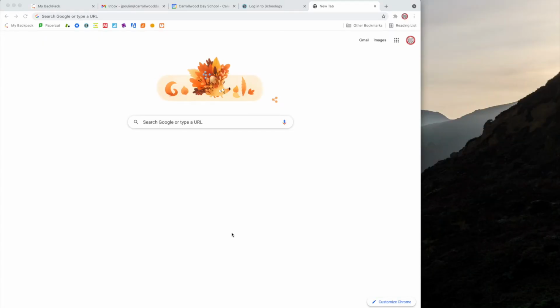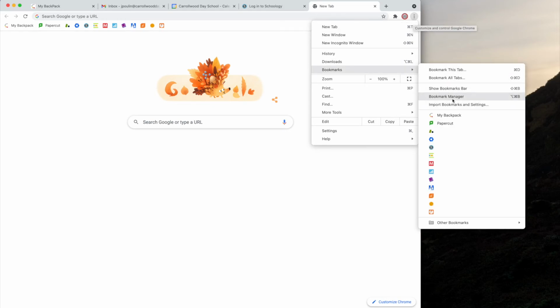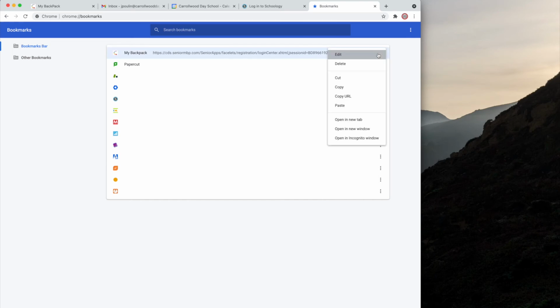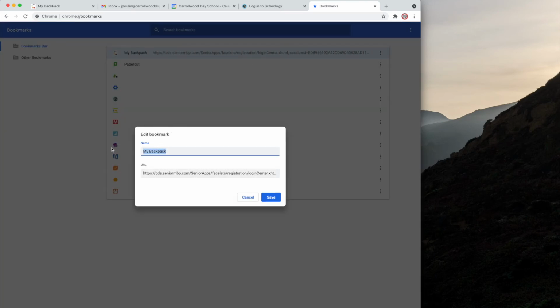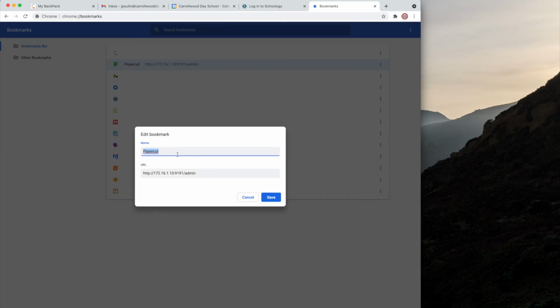Okay, and one other tip I'll show you is you'll notice here now I have a new tab open and I have my bookmarks available here. These are applications that I use on a daily basis. So typically I don't need the full name written out here because I know what these icons are by now. So I've left my backpack and paper cut the way they were originally when I created the bookmark. But if I were to go over here to the three dots and then choose bookmark and then bookmark manager, what I can do is I can go in here and edit this, and I typically delete the name completely and just save it.